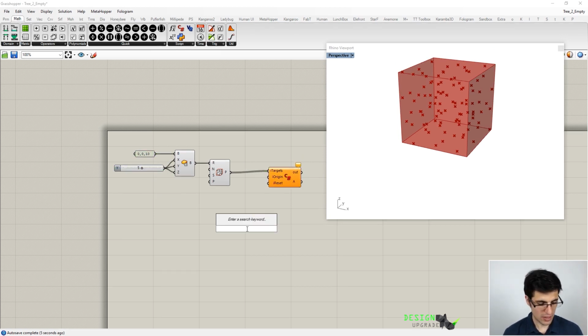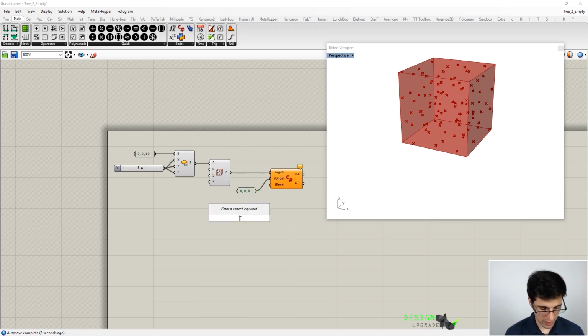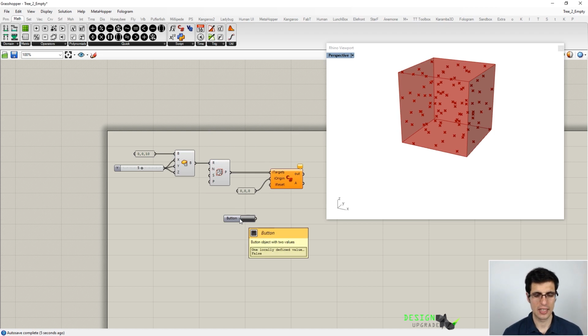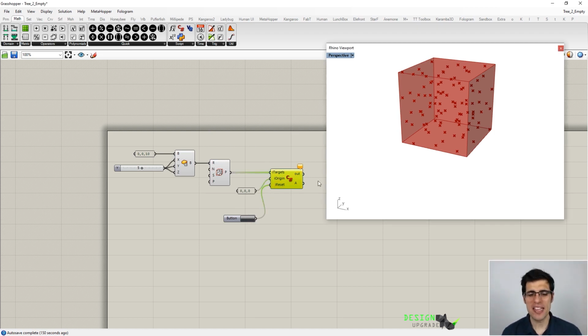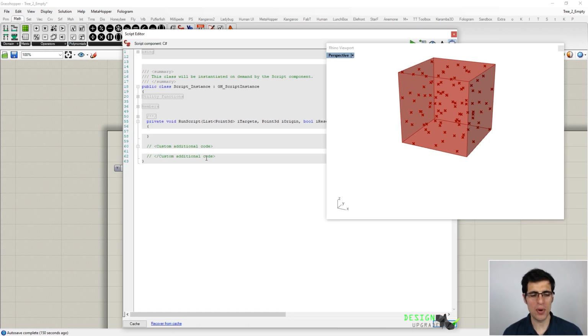And now as the origin, let's define the point 0, 0, 0. Okay, and finally, we will use a Grasshopper button to control our animation. Okay, great. So now we are ready to jump into our C# component and start defining our classes.